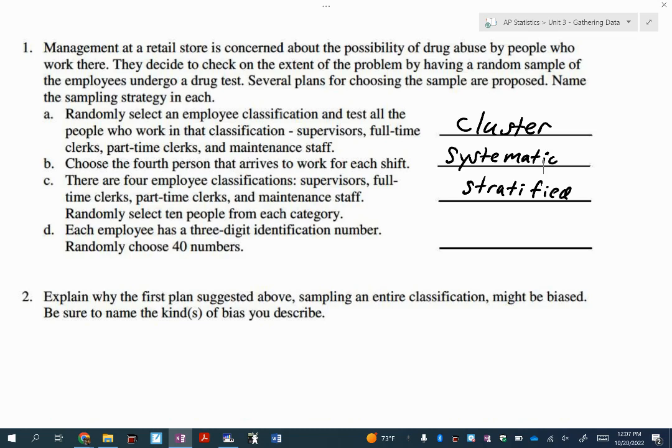Questions so far? One more. This last one: each employee has a 3-digit ID number. You guys have ID numbers for this school, right? So we could do this right now if we wanted to. We're going to randomly choose 40 numbers. This is called a simple random sample. And when you watched my lecture notes yesterday, you'll notice that I use SRS, the acronym you can always use for a simple random sample.